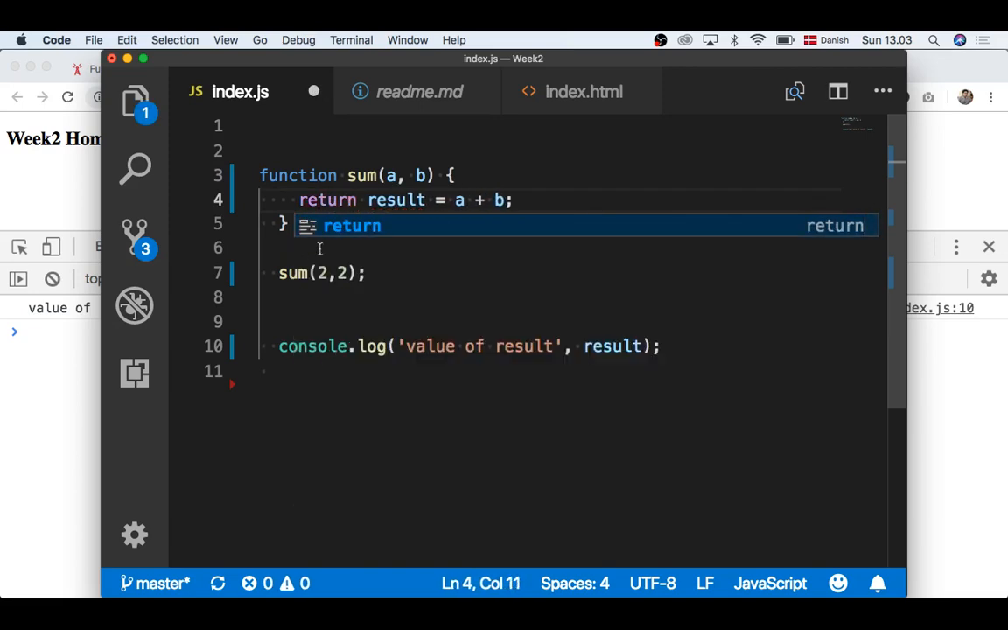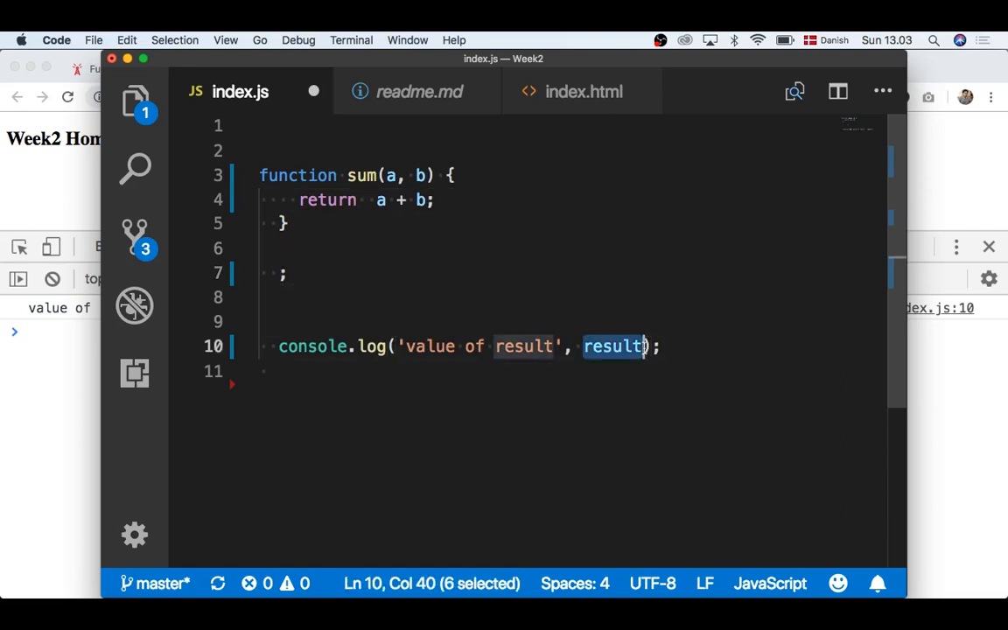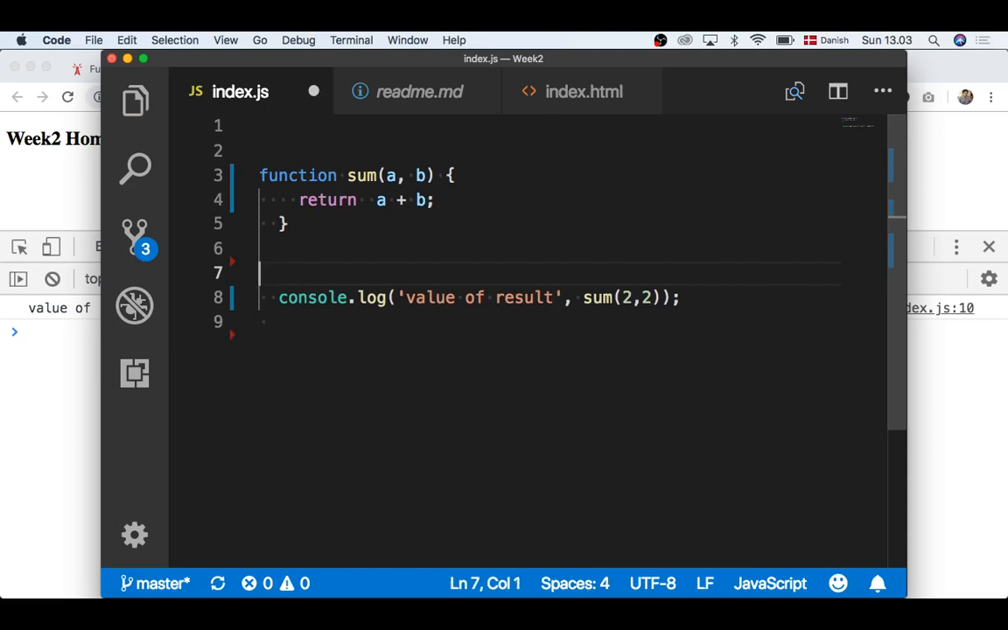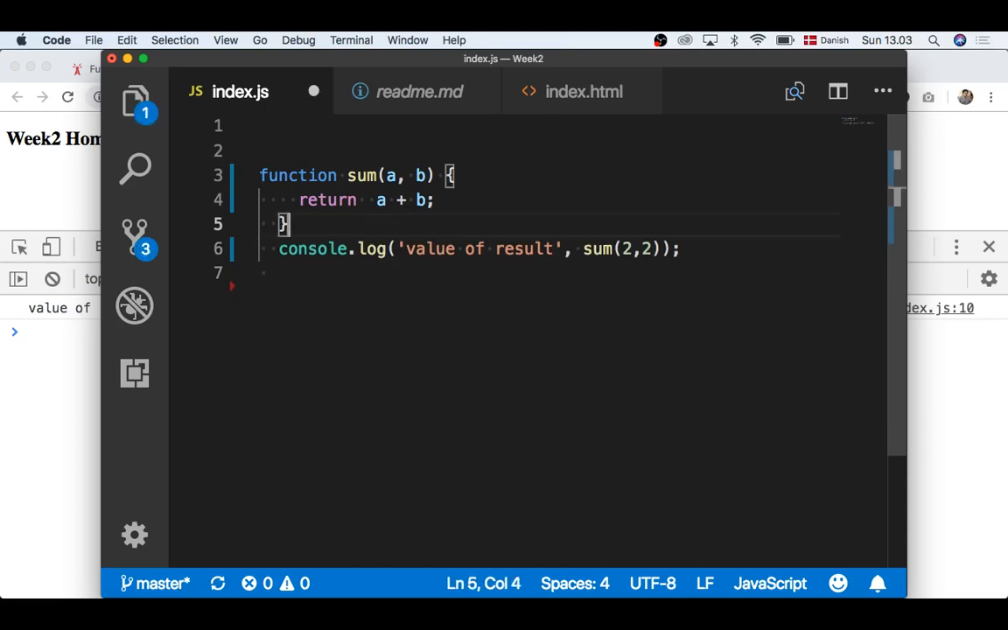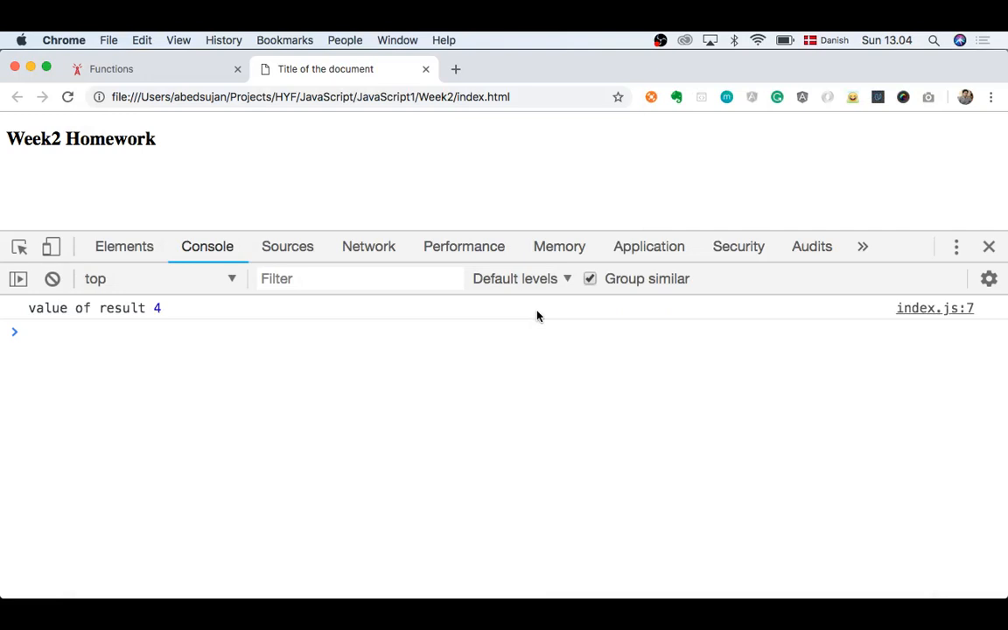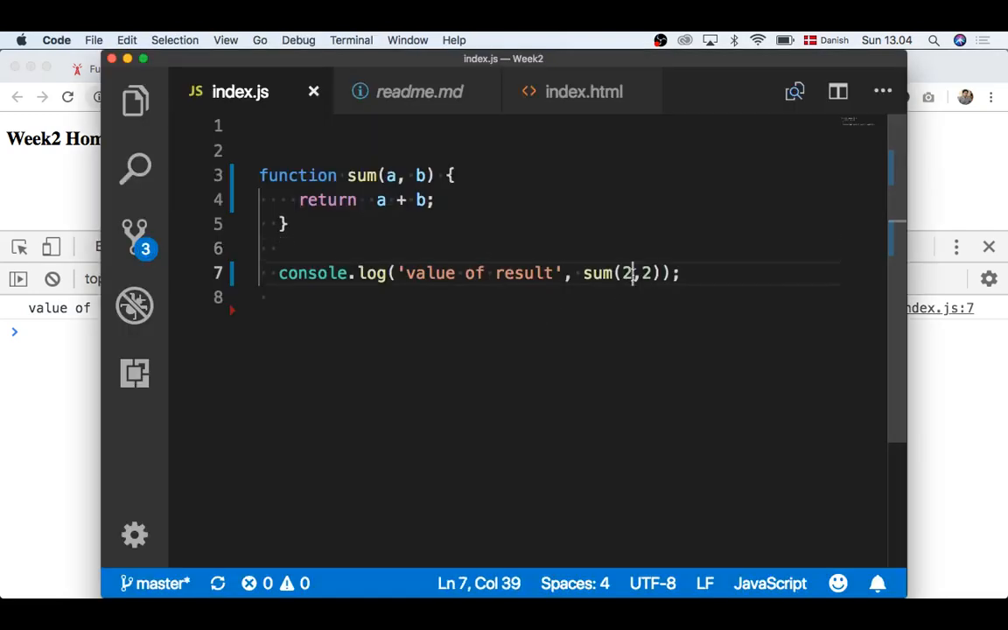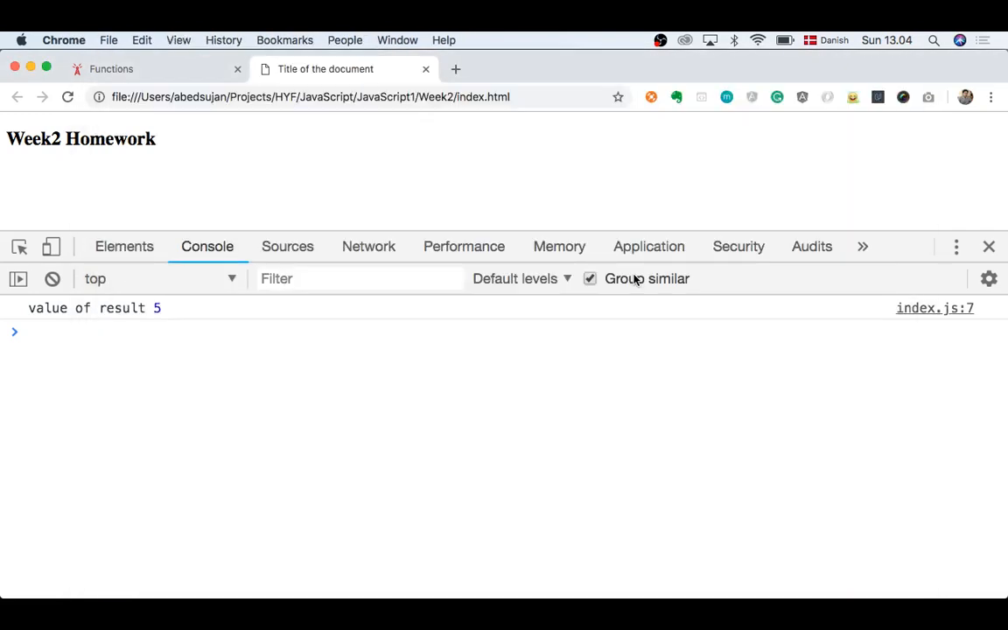Also, you can do it this way. Return this one, like this. That's good. This is what you want, right? This is shorter, and it will also work. The goal is to get something from that function.